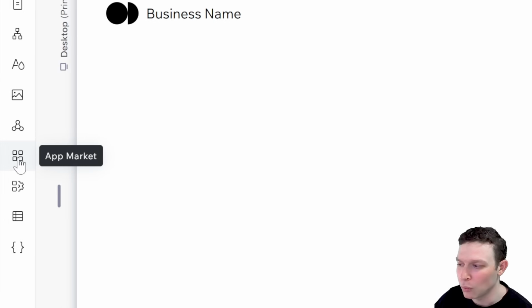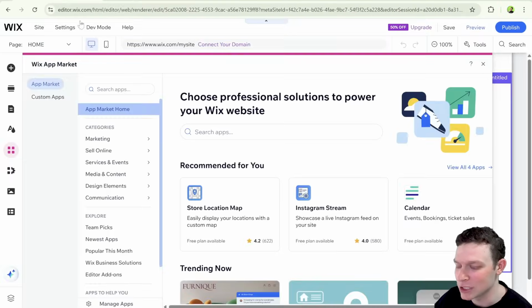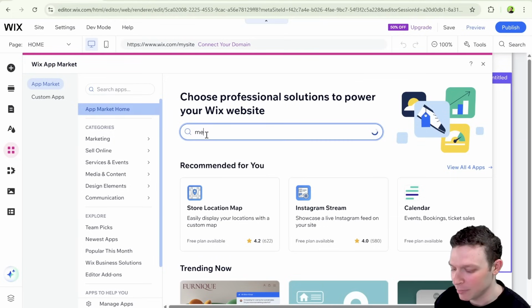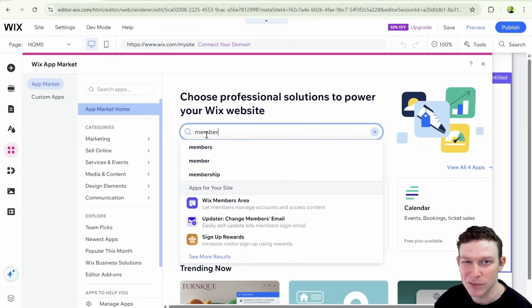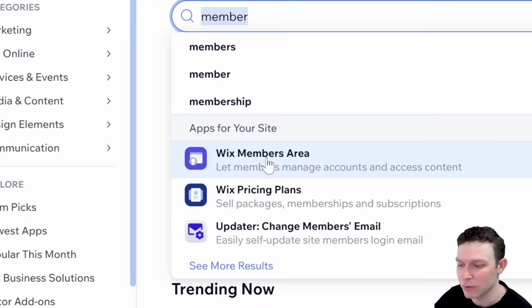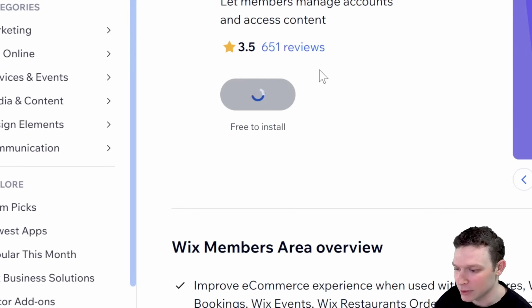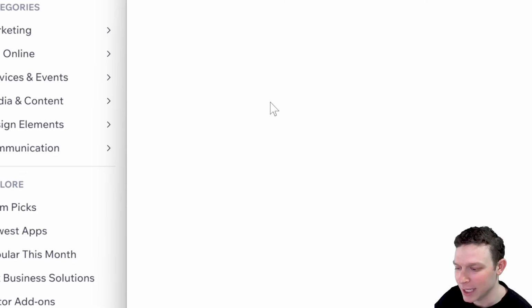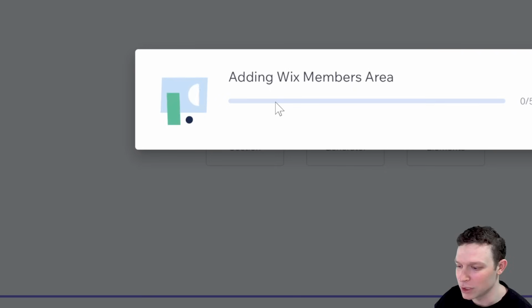Once we go ahead and install the Members app, it will give us access to different things like login and sign up. So let me go ahead and search for that members area. You can see I found it right over here. And once I go into it in the market, I can just go ahead and click add to site. As you can see, it was free to install, and that might take a minute or two.